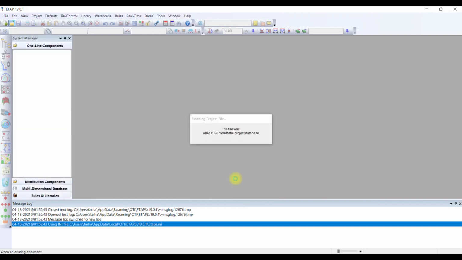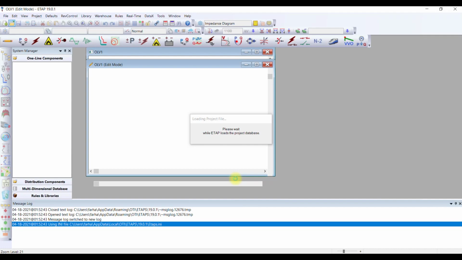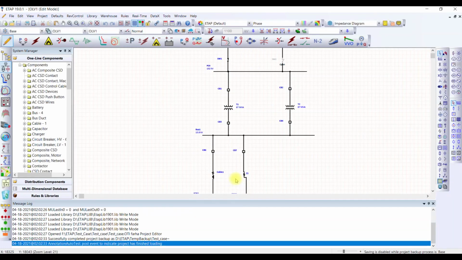It will take some time. It is loading the database of the project, and there you go. Now you have different things open. If you see this pencil, by this we mean that we are in an edit mode. So I can change different options here, and it's just a simple case.